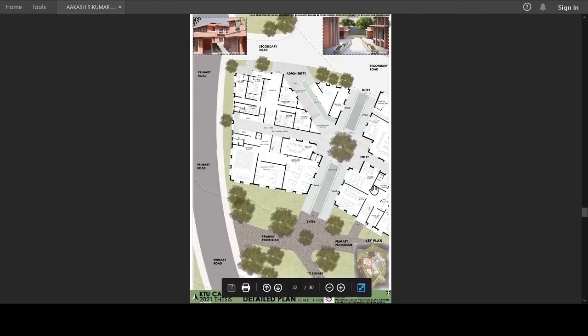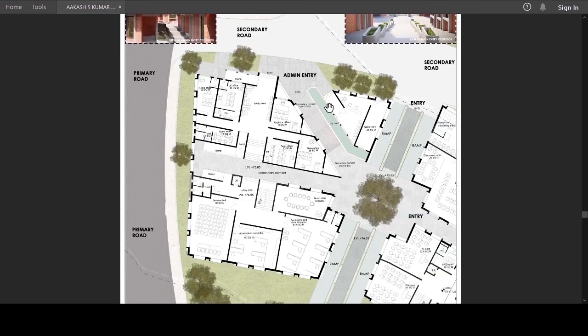This is the ground floor plan of the administrative block. The ground floor is located at plus 74 level and also at plus 76.8 level. Through the admin block corridor, one can enter the administrative building and also the academic building. The admin block is provided at the starting point of the campus as it is the main building of the campus.